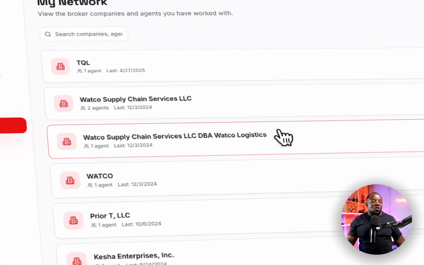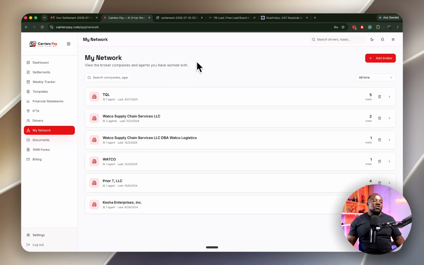So okay, network. This is great. So what's happening? Anytime you scan a new settlement, the system, as I said, when you click pay on the settlement, it pushes all this information. Now you can collect all your brokers. Now you can see all the brokers you work with on this page, my network. For example, I'll give you a ticket. It's one of the best, one of the biggest anyway. It's gonna tell you how many loads you carried with that broker, how many loads you carried for that broker.